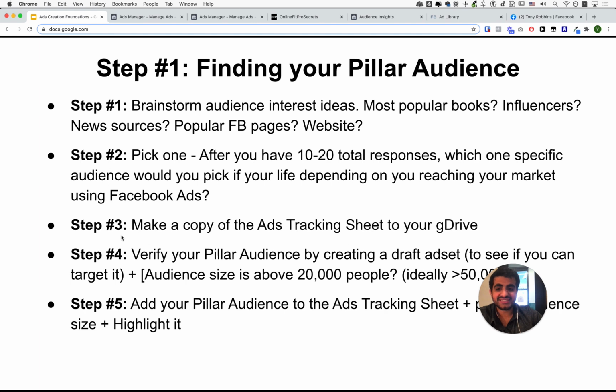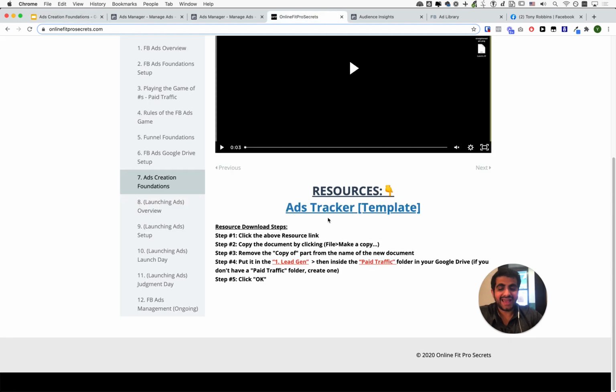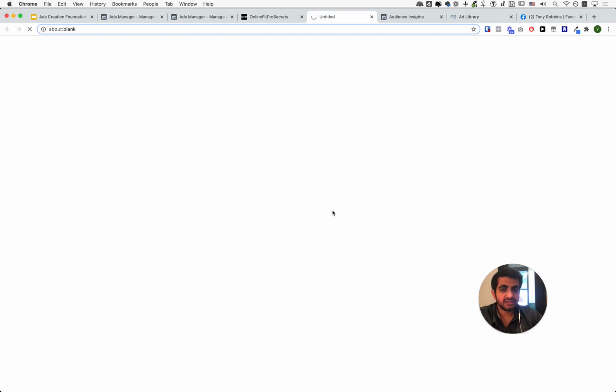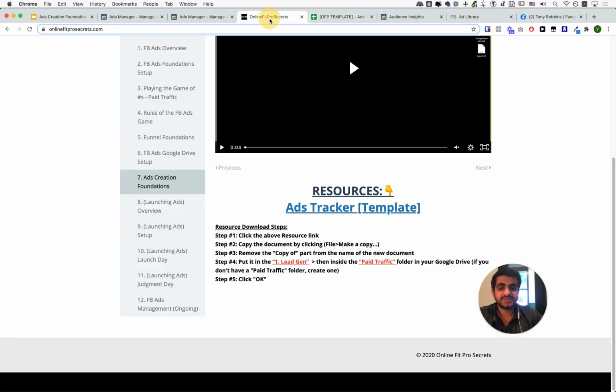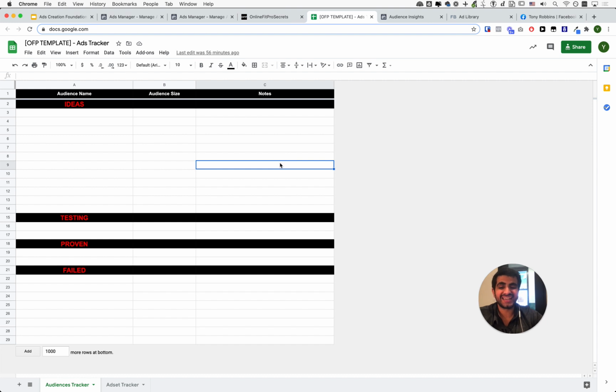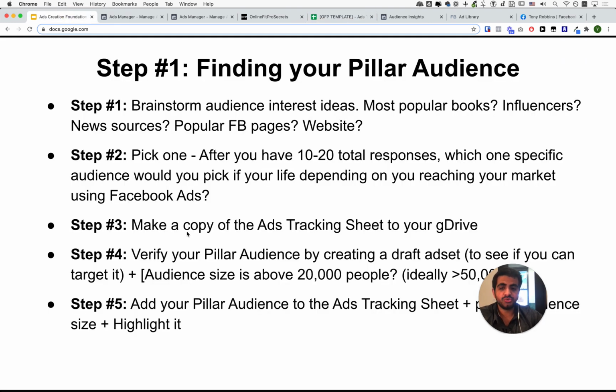What you're going to go ahead and do next is go over to step number 3, and make a copy of the ads tracking sheet and add it to your Google Drive. So right underneath this training is a link to something that we call the ads tracker. And just like everything else in this program, you're going to follow the download steps. You're going to click on that link. You are not going to be able to edit that version. You're going to click on File, Make a Copy, and you are going to specifically put that inside of your lead gen folder and then inside of your paid traffic folder. If you do not have a paid traffic folder, you will make a paid traffic folder and then put this Google Sheets document inside of that, okay? And so that is step number 3, which is make a copy of the ads tracking sheet to your Google Drive over here.